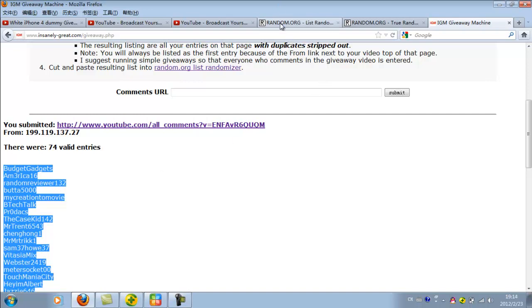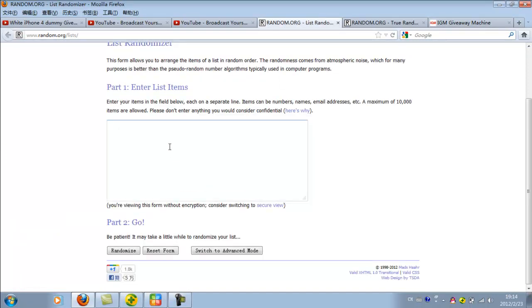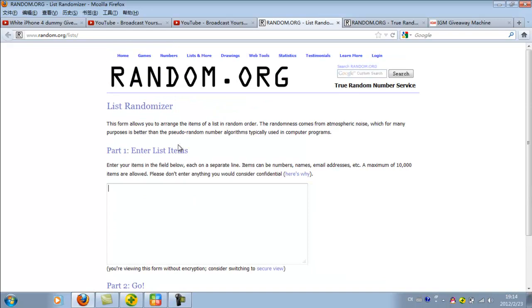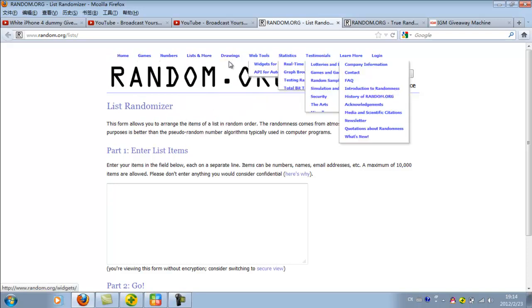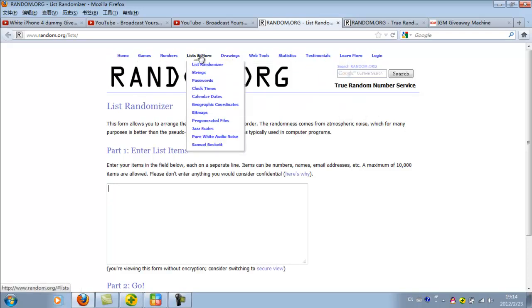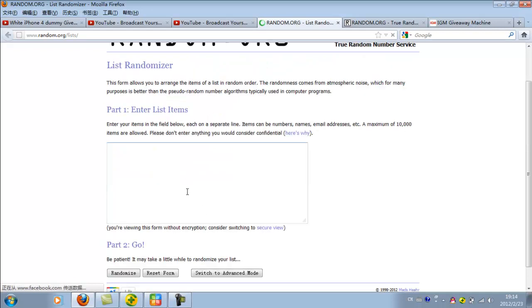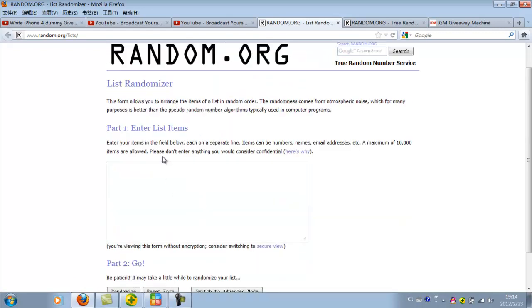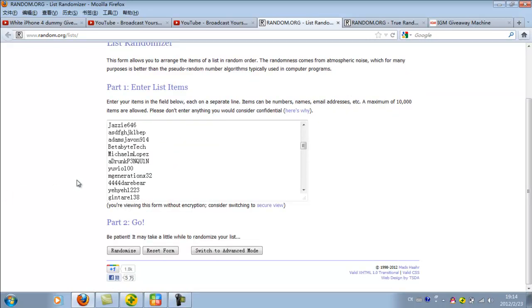It doesn't require you to write every YouTuber down. This saves some time. And go to random.org. There are many options on the top of the menu. If you are doing a YouTube giveaway, just click Lists and More, List Randomizer. So here is the list randomizer. Just paste all the valid entries here, and click randomize. Then the first one can be the winner.